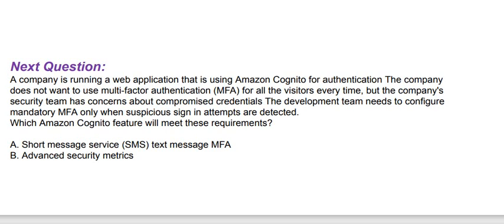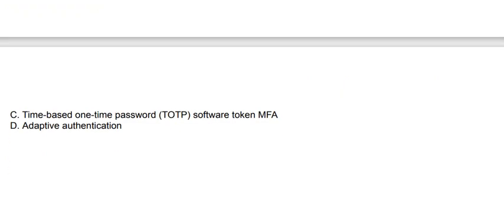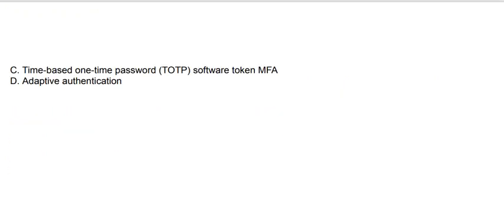Option A. Short Message Service text message MFA. Option B. Advanced security metrics. Option C. Time-based one-time password software token MFA. And option D. Adaptive authentication. The correct answer is option D.